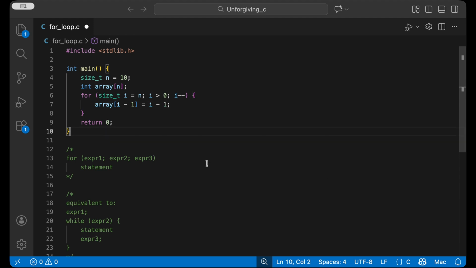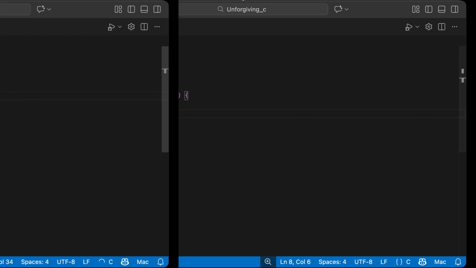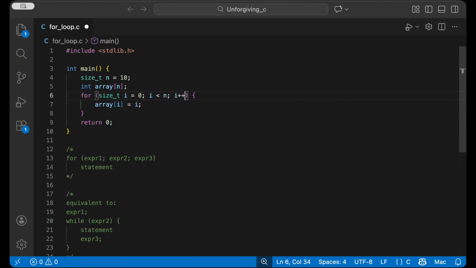An even better pattern is to decrement inside the test and not in expression 3. The decrement operation will be executed before the loop body, and the first iteration will run with i equals n minus 1. Both approaches properly iterate from n minus 1 down to 0. Back to the forward loop.